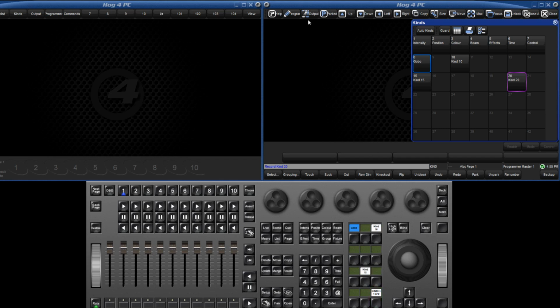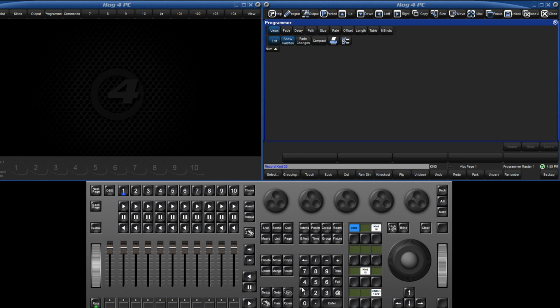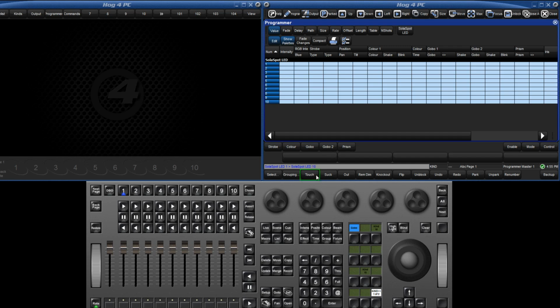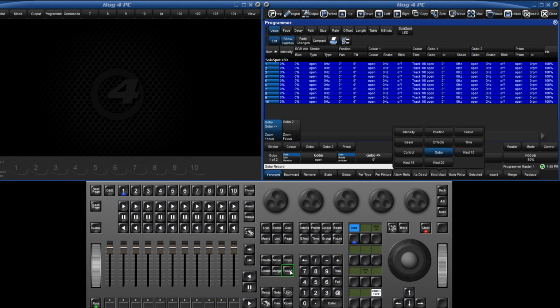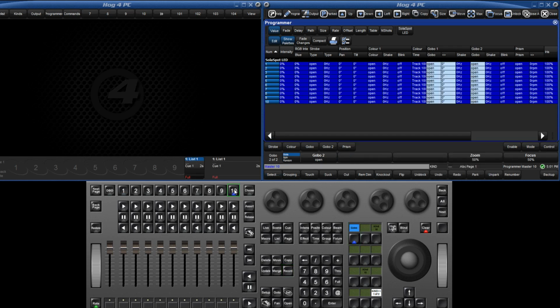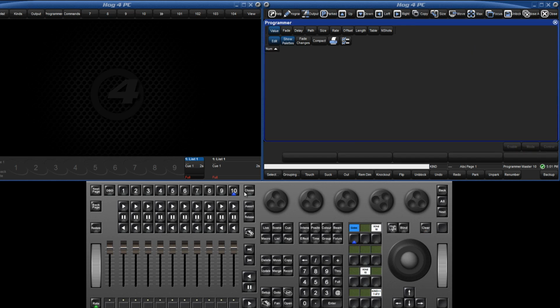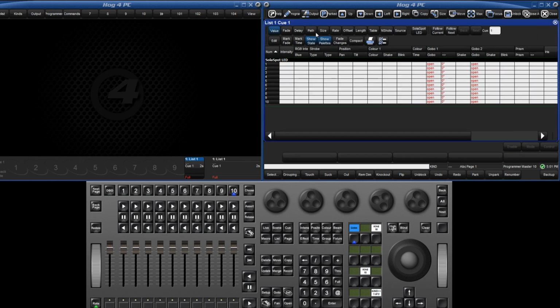Let's now take a look at how the user kinds can be used with action keys such as Record. If I select all my Solar Spots, I can pull all of their current values into the programmer by pressing the Touch button. If I simply recorded this as a cue, all of these values would be recorded. By pressing the Gobo kind key first, followed by Record, all parameters that are not included in this kind will be masked out, and only the 5 parameters in that user kind will be recorded.